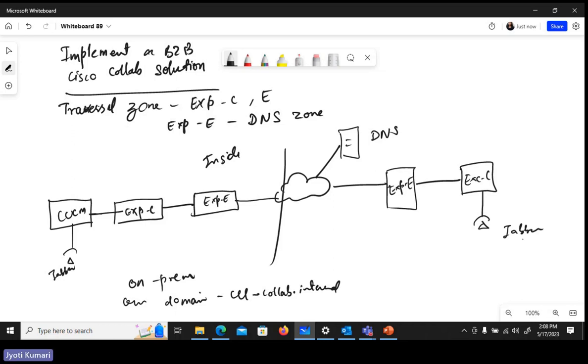Their IPs internally, we have 10.1.5.21. We have access to Expressway E at 10.1.25.21. Our CUCM is 10.155. So we'll be using these devices to configure the business-to-business collaboration solutions on our end in the enterprise.